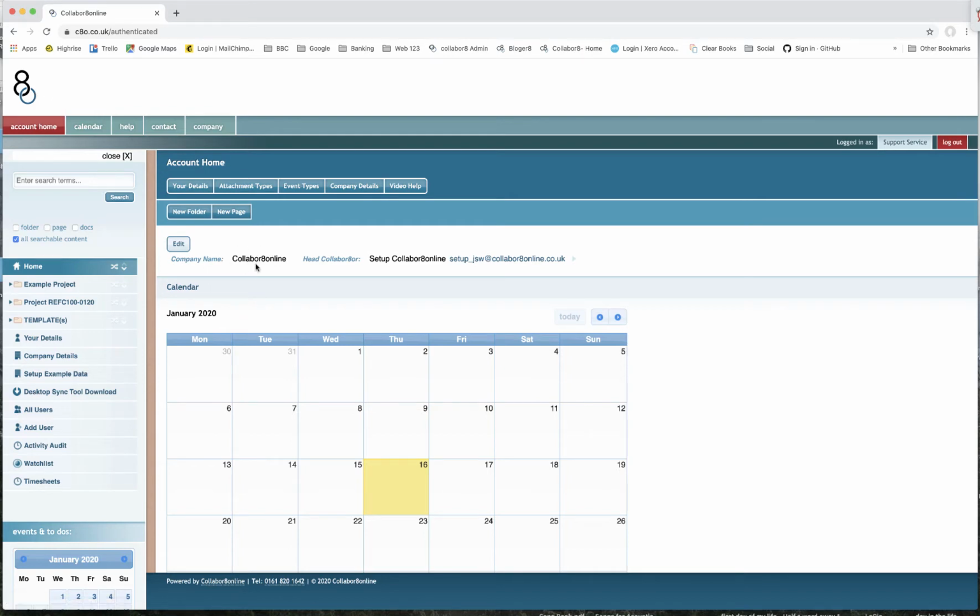Your company name will also appear here along with the head collaborator. That's generally your system administrator that you have on your system. We also start every system with an example project, which I'm going to walk you through in a moment. And in this case, I've also just created a second project for the purpose of the demonstration. So let me press on and guide you through the various aspects of the system.